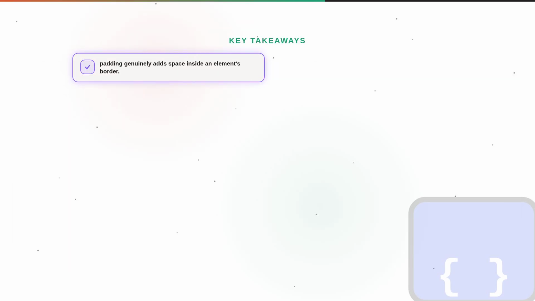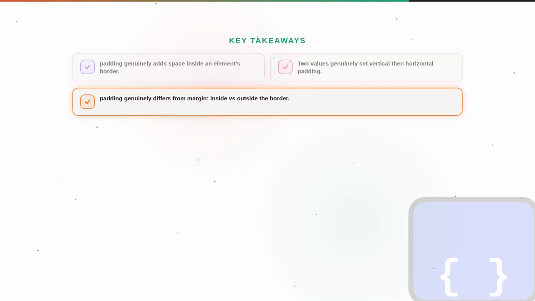Padding adds space inside an element's border. Two values set vertical then horizontal padding. Padding differs from margin, inside versus outside the border.